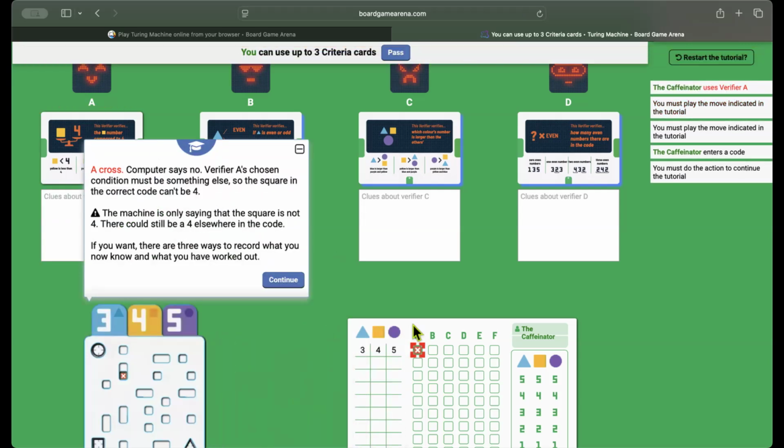A cross. Computer says no. Okay, verifier A's chosen condition must be something else. So the square in the correct code can't be 4. The machine is only saying that the square is not a 4. There could still be a 4 elsewhere in the code.